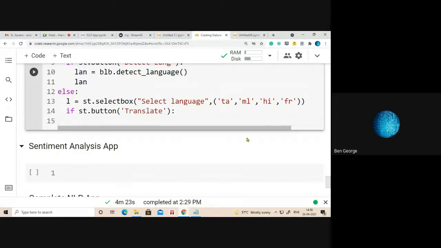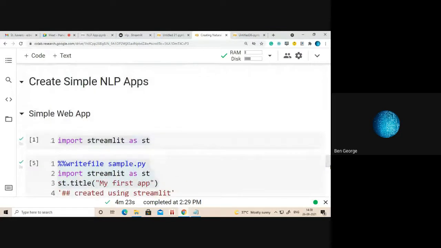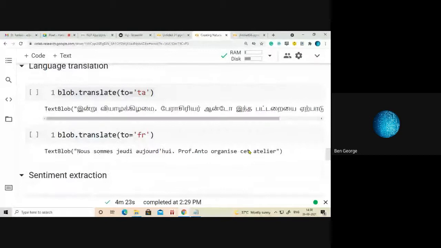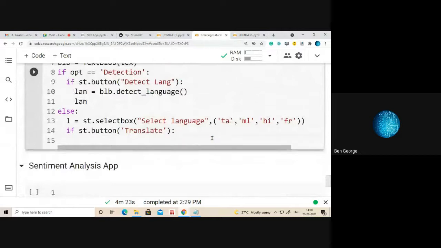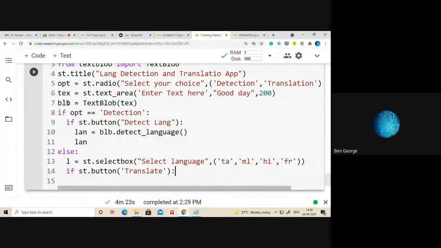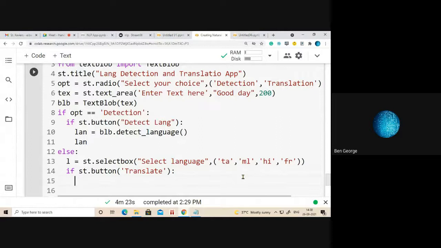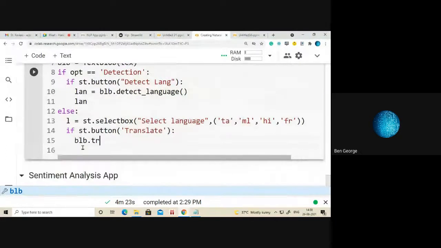So how do we do that translation? Let's go and check on the top how we have done our translation. We are calling our blob.translate. Then I need to mention to which language you want to translate. So what is our blob object name? It is blb. Therefore, I'm calling blb.translate. And make sure you're indenting the content, it is shifted right.